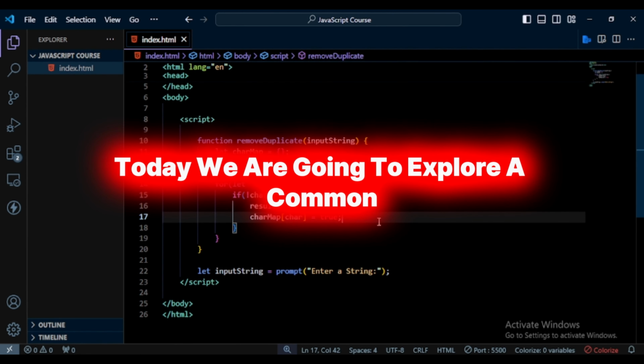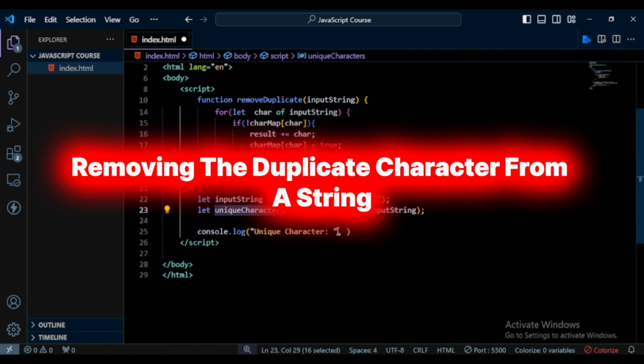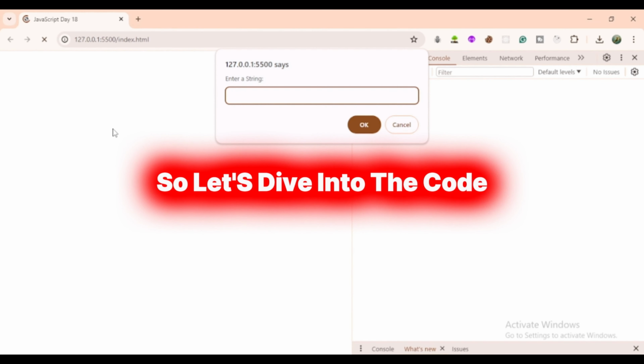Today we are going to explore a common string manipulation task, removing duplicate characters from a string. So let's dive into the code.